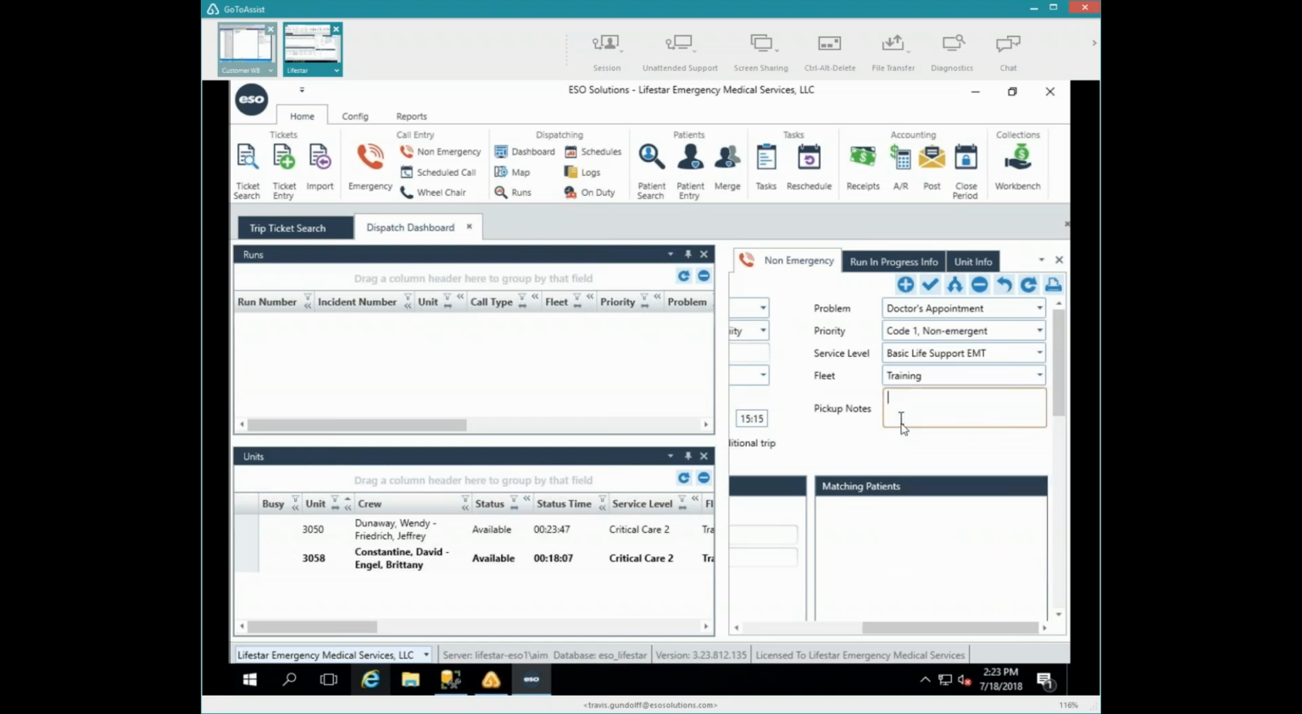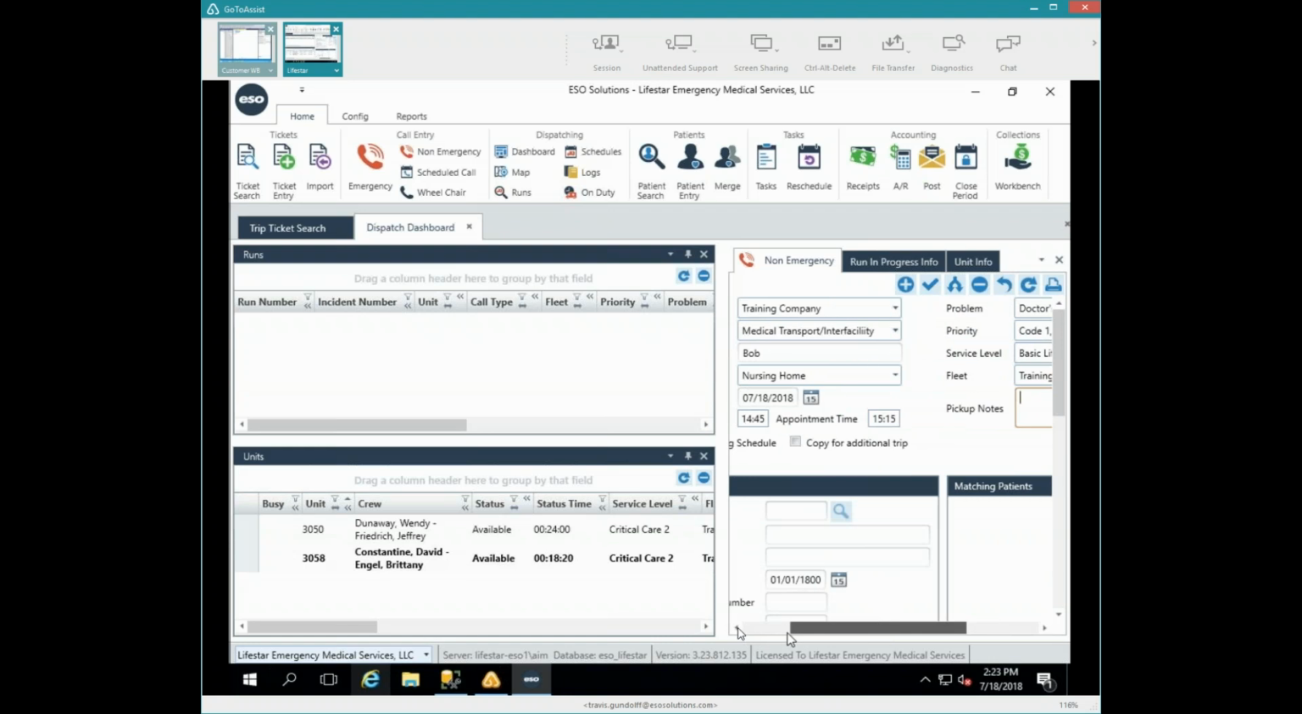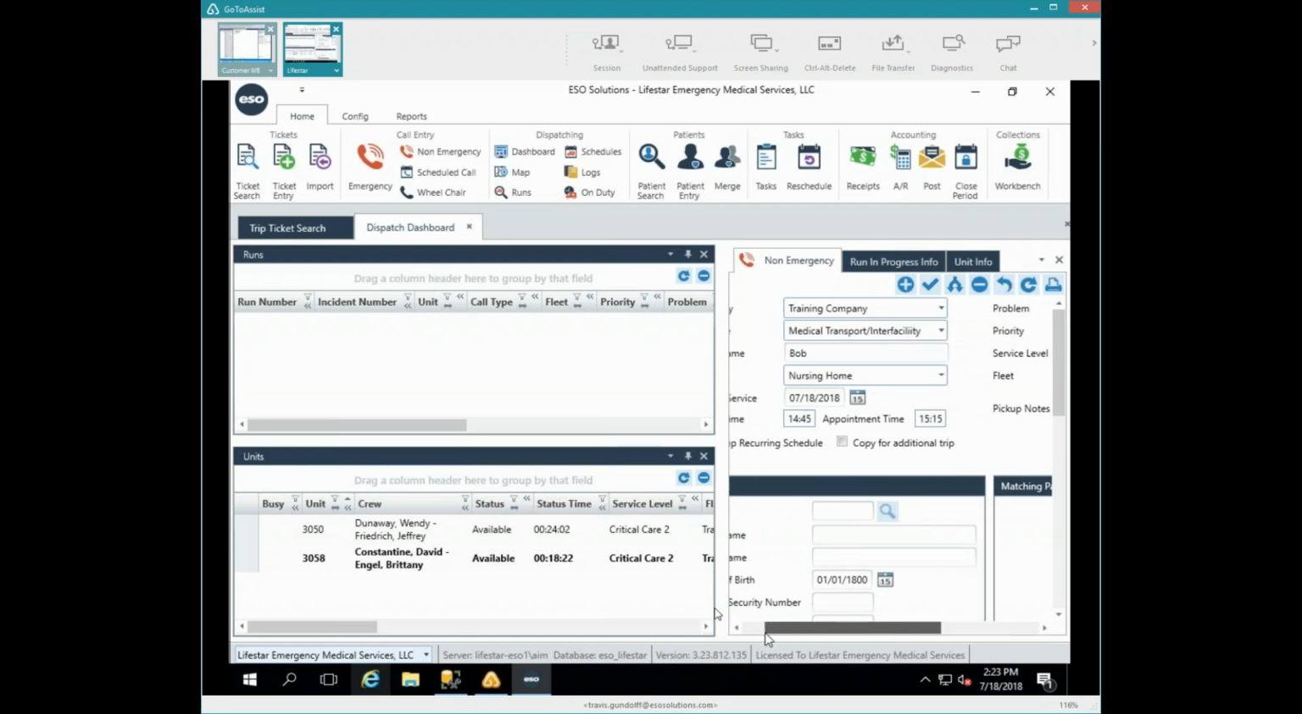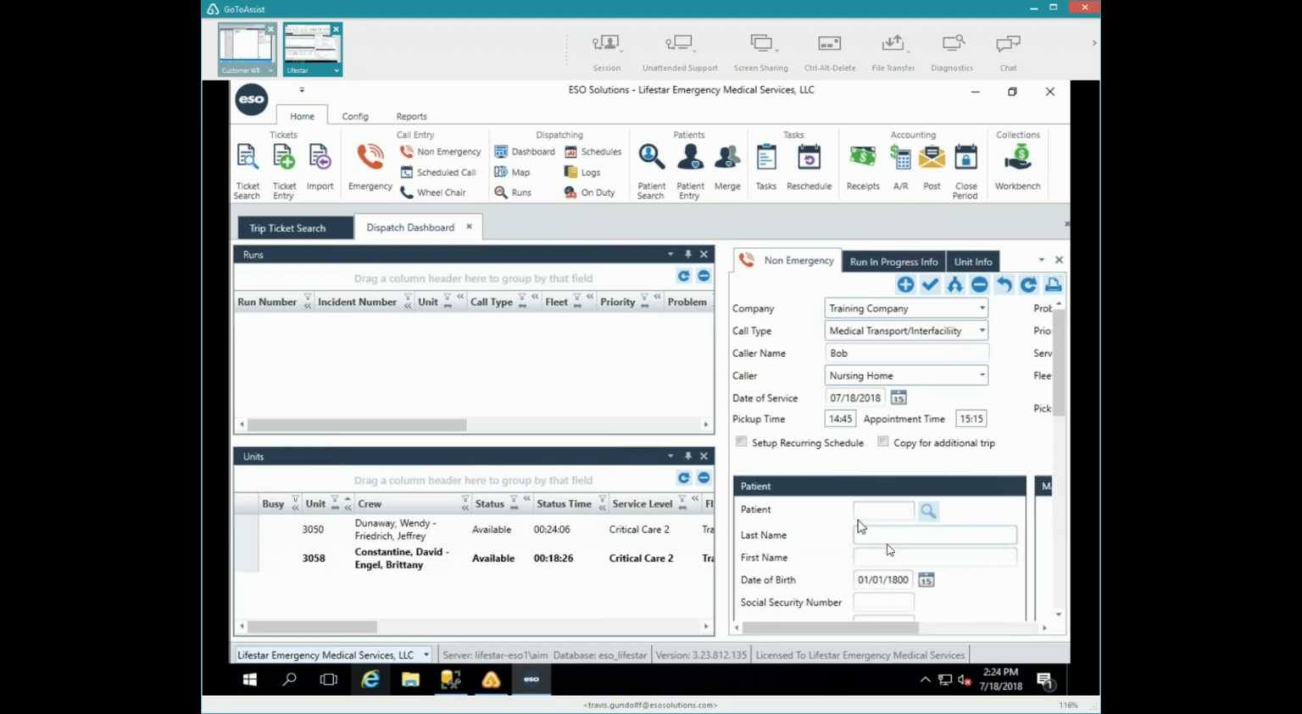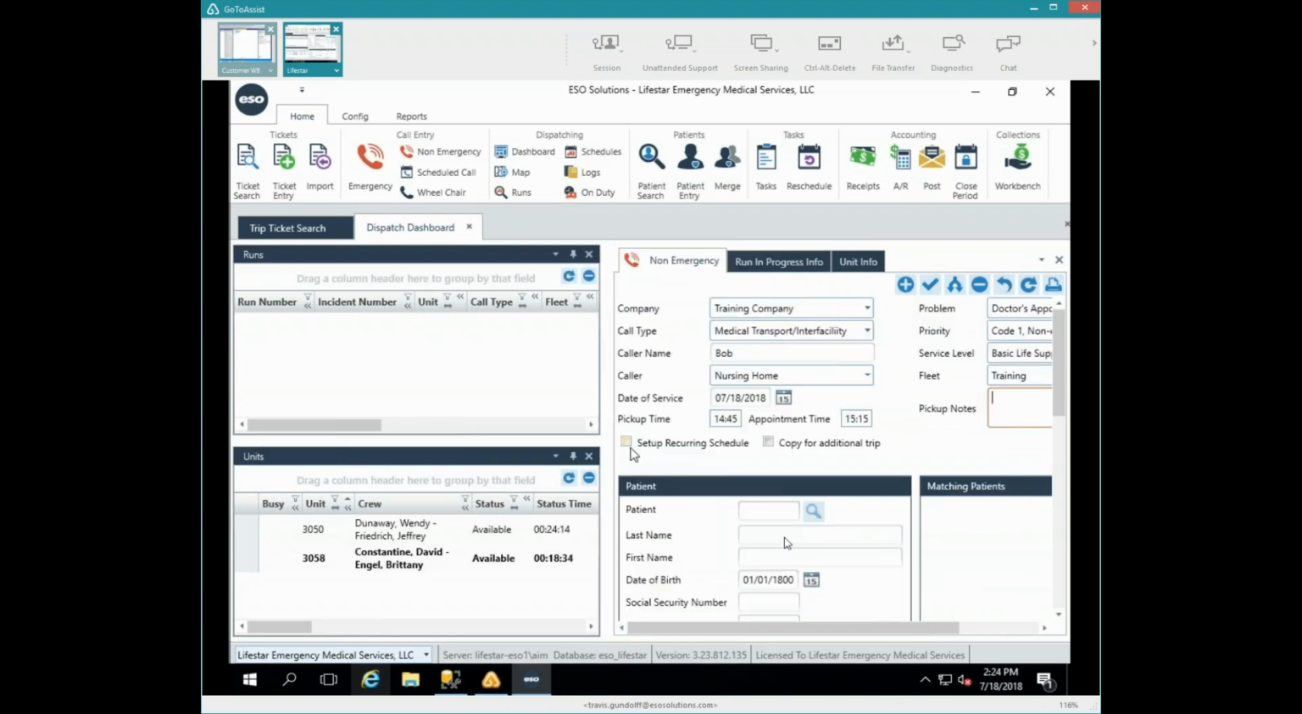Okay. Pickup notes, any additional note information the crew should have about the pickup itself, whether it be information about going behind the back door and knocking twice, or who to talk to, or whatever data you think they would need when it comes to picking up the patient. Okay. Scroll back left. And then I have my patient section. Actually, I'm going to make this a little bit bigger so we can see a little bit more of my call screen without having to go back and forth for now.